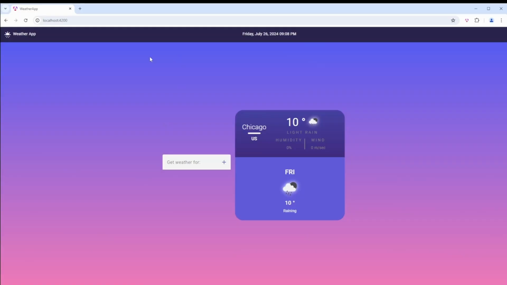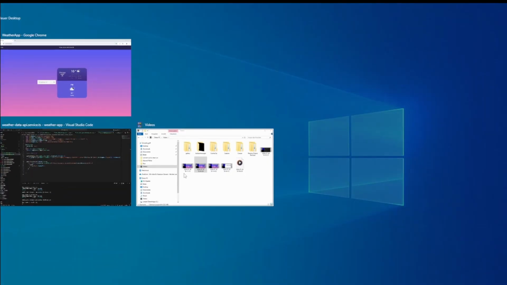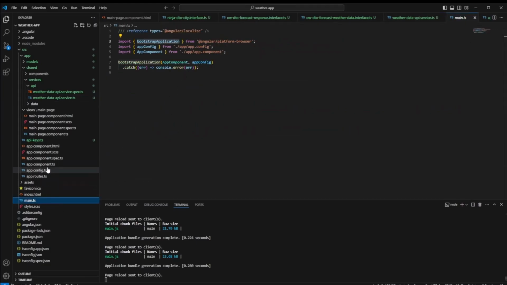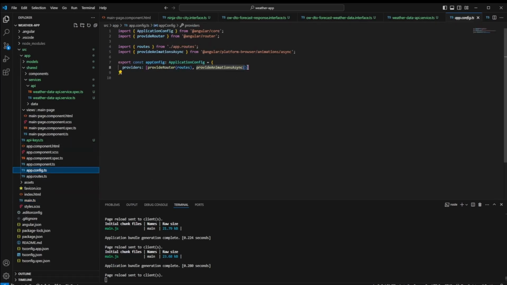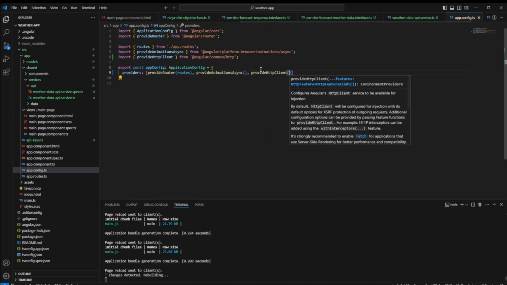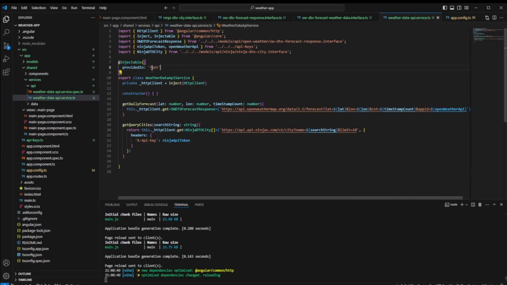What we now need is that our application runs. Okay, currently we have no problems. But what is also necessary now, because we use the HTTP client for the first time, is that we have to go into our main.ts, now the app config, and here you need to provide the HTTP client. Because as soon as we use our service, it will lead to problems because it can't get the HTTP client.